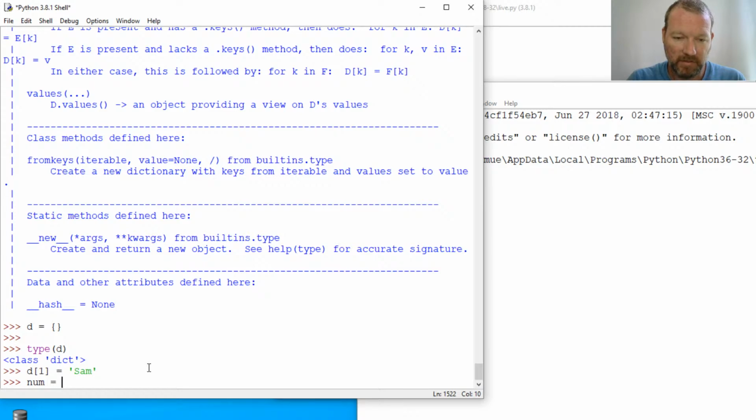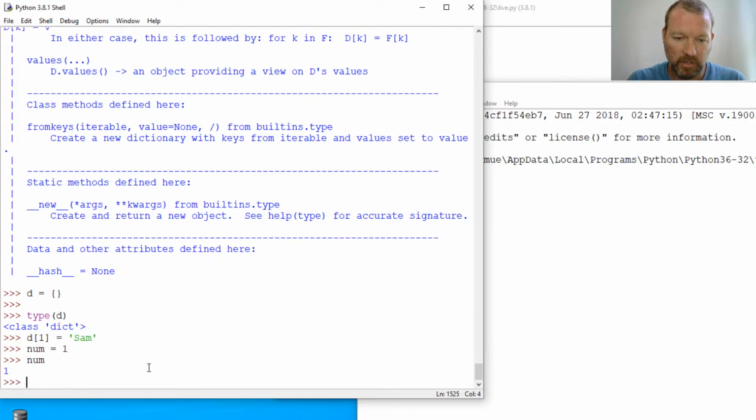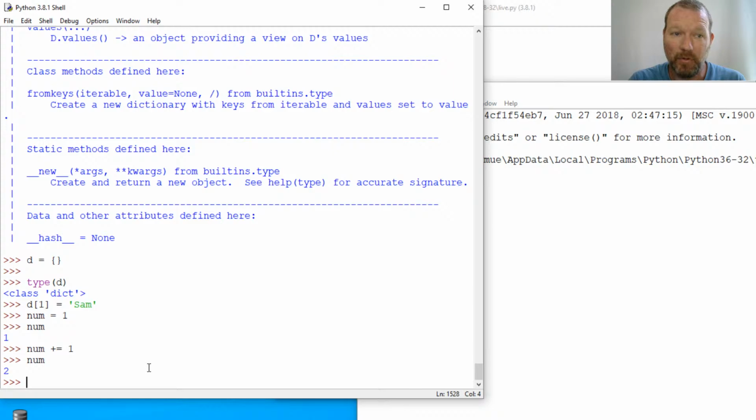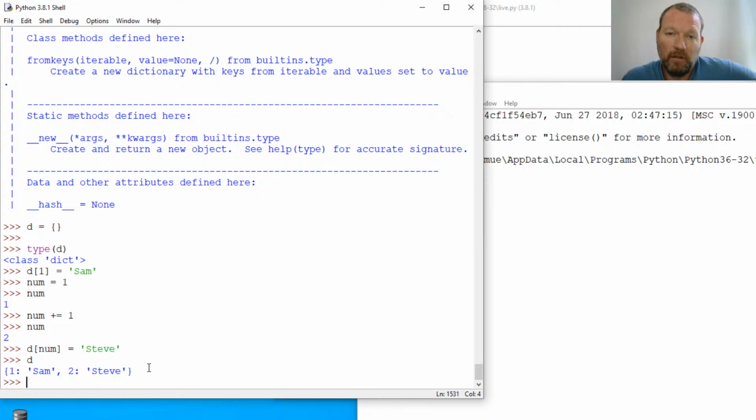So I got my position, that was 1. If I were to change this, and every time through this program or loop I had, when I got done adding somebody, I could literally just increment num up by 1. So now the next time I input somebody else, num, and their name, let's just do Steve. Now when I call my dictionary, the key, the first person was Sam, then the second person was Steve, and so on and so forth.